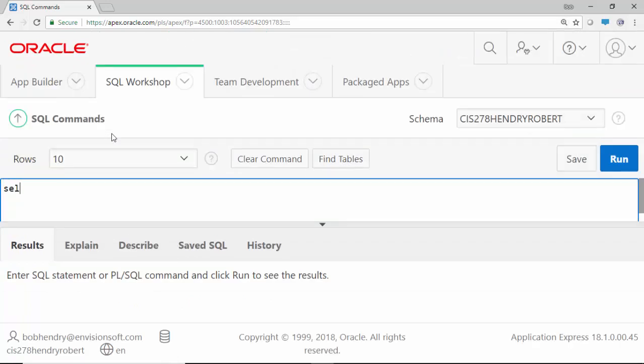I'm going to type in select star from customers. I believe it's plural. We'll find out shortly. Now this is a SQL select statement. It starts out with select, and then you have the list of individual columns that you want from the customers table. Star means all of them. It says, get me all the data from all the columns from the customers table. And when you're done writing your SQL statement, click on run.